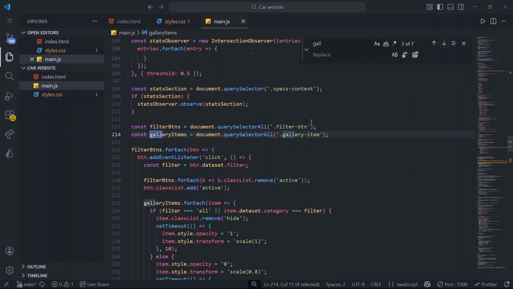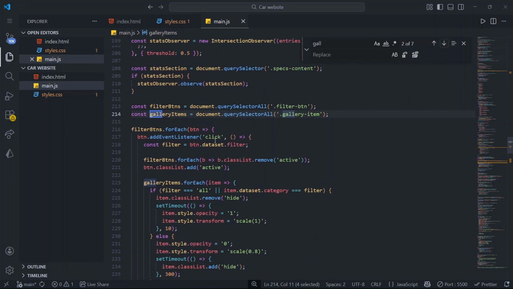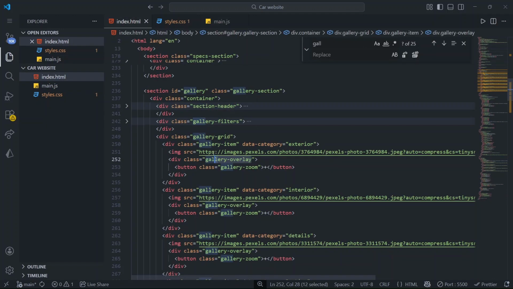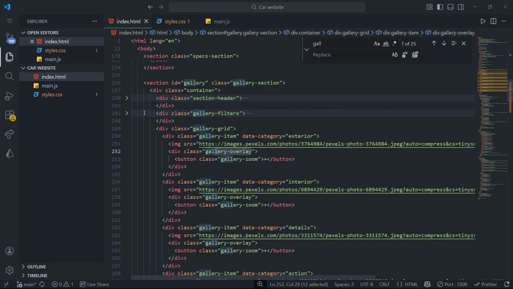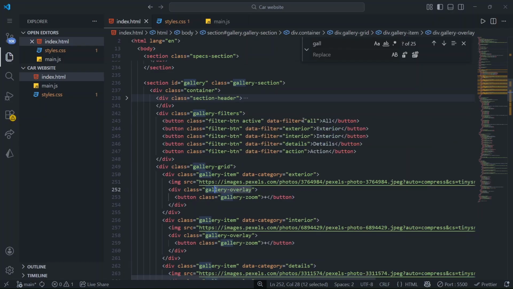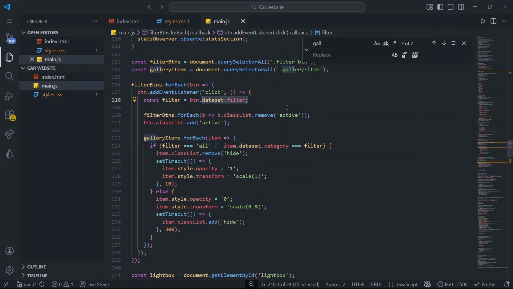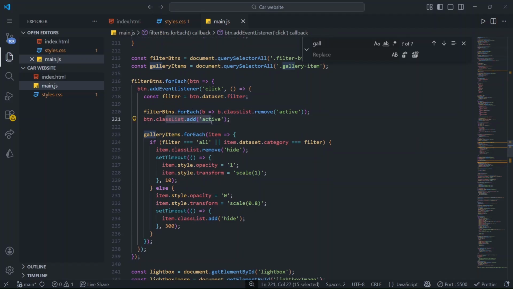Here first of all we get the filter button and gallery item. For each button we have added the click event listener. When the user clicks, first of all we get the dataset.filter. So this dataset filter that we have added, see, in this button data-filter is all. So we have to get that. Then when we go to the other button, we have to remove the active class from the previous button, and we have to add it to the next button.